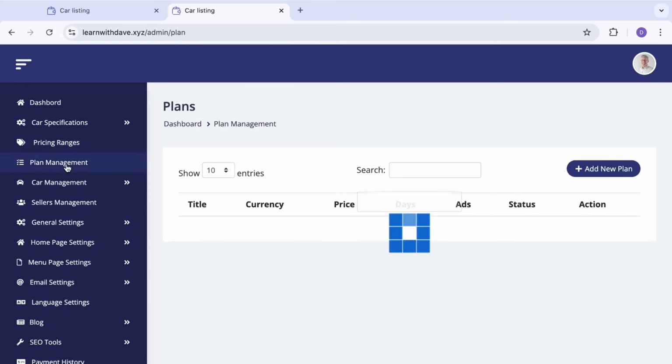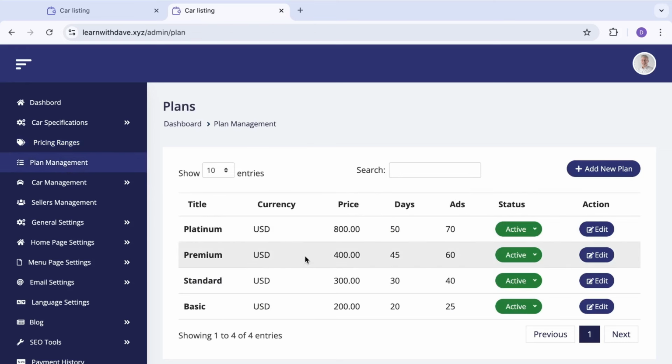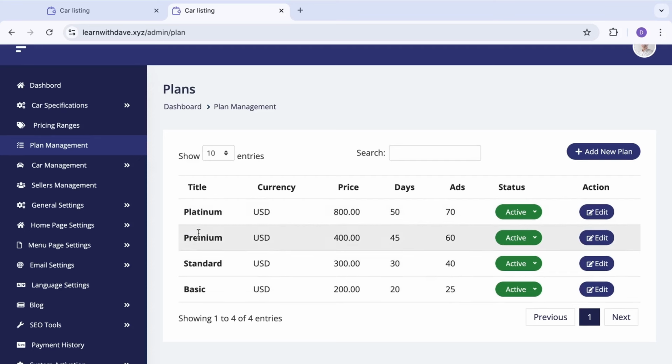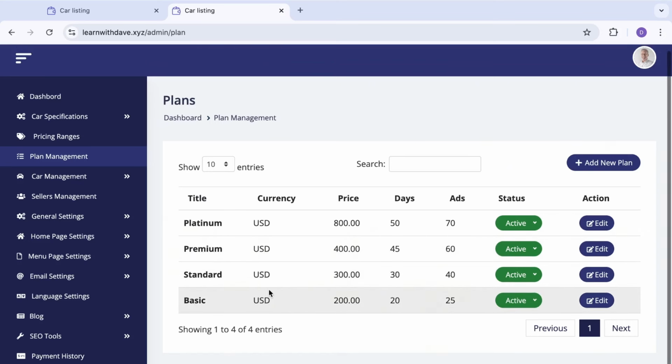Now let's look at how our plans will be managed. This is a very important part for the administrator, because this is where you'll be making most of your money. You're going to be able to assign plans. As you can see, they have two platinum accounts, and then a standard and a basic. If you wish, you can add a free plan where users can list cars without paying, and maybe they'll have a limited number of cars they can put on there, and also a limited number of days they can be up on the site.